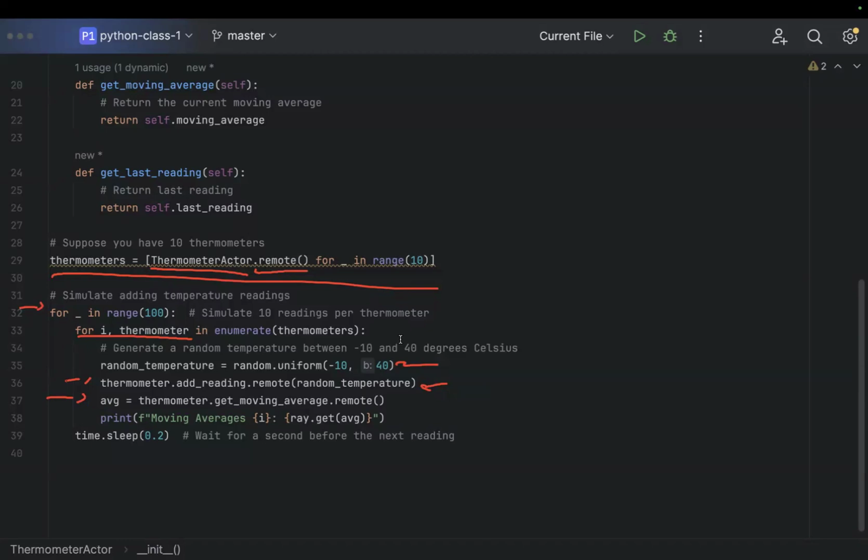Right? Every time I'm accessing one of these guys, what's happening behind the scenes is that this random temperature gets serialized and gets sent to my node. The method on thermometer add reading gets called by the node executor, by the node interpreter. The temperature gets passed, right?